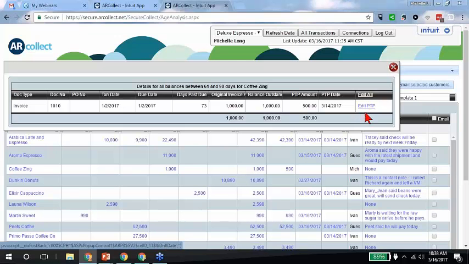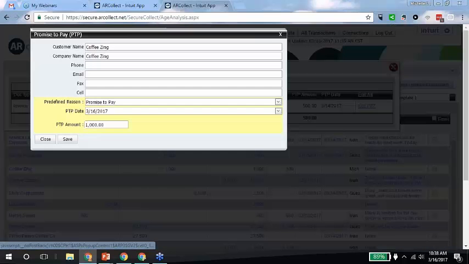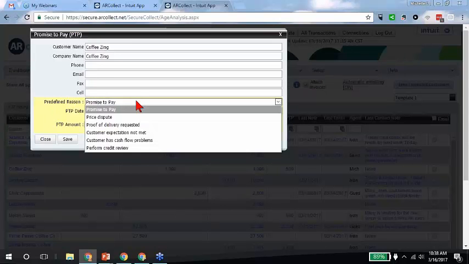Over here where it says the PDP, promise to pay, this is where I could come in here, and of course you probably have phone numbers and emails, but this is just a sample out here. I can have a reason, like I called them up, said, why aren't you paying? Maybe they said it was a price dispute, maybe they want their proof of delivery or whatever, cash flow problems. You can kind of put that in here.